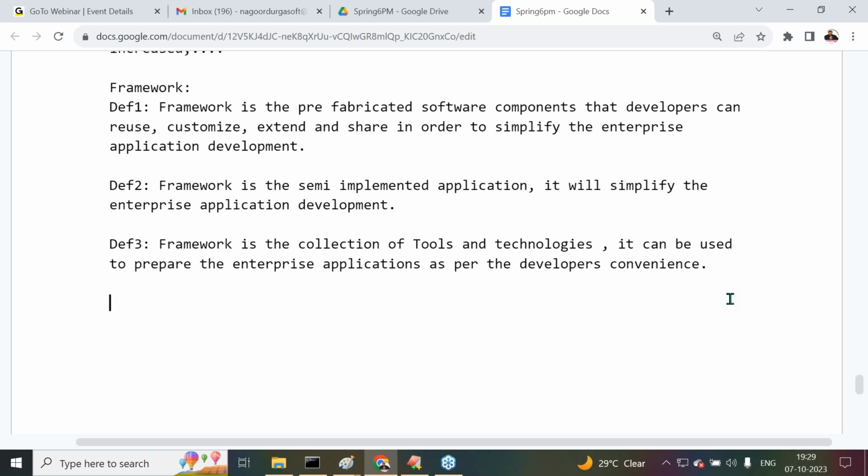So overall, we have given three definitions of frameworks. Let me repeat them. Framework is the prefabricated software components that developers can reuse, customize, extend, and share in order to simplify enterprise application development. Framework is a semi-implemented application that simplifies enterprise application development. Framework is a collection of tools and technologies that can be used to prepare enterprise applications as per the developer's convenience. This is exactly the meaning of frameworks.